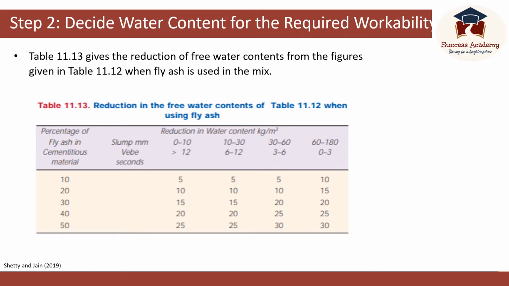If we have fly ash in our concrete mix, we need to subtract from the free water content using table 11.13. So if we have 10% of fly ash, as we have taken a slump of 30 to 60, we need to reduce 5 kilograms from the previous value to find the free water content. That means we found 205 from the previous table and we are subtracting 5 kilograms. So the free water content after deducting the water due to the fly ash is 200 kilograms.